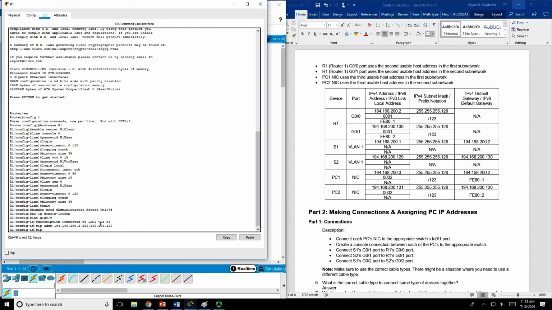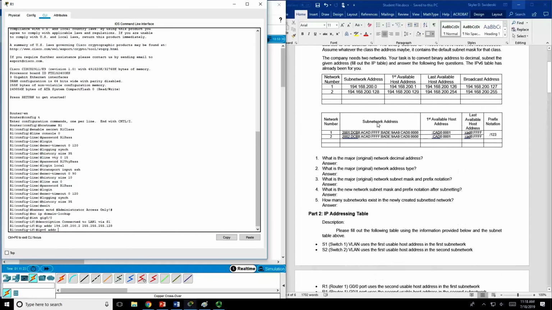Now we're giving it the IPv6 address. It's just like the IP address command, except we're adding v6 to it. ipv6 addr. And now going back here to get the full part, so we're giving it the 2001. In this case, it's the first subnetwork, so 2001:DCB8:ACAD:FFFF:BADE:9AA9:CAD0:0001, and then you have to add your prefix notation afterwards, kind of like how you add the subnet mask to the IPv4 address command, and our prefix notation is 123.